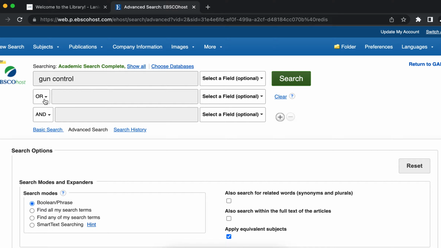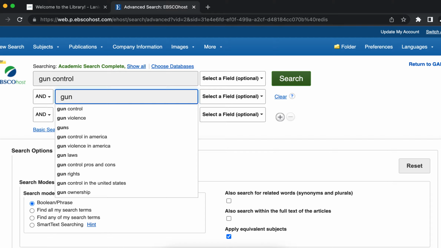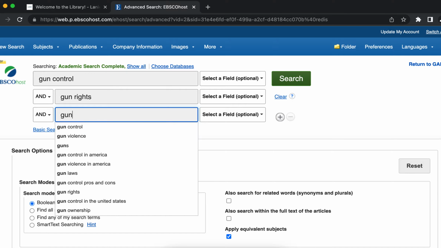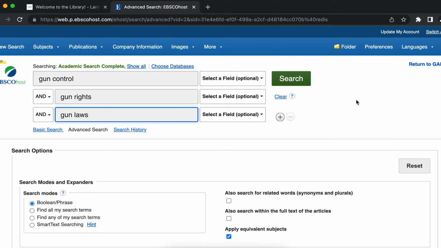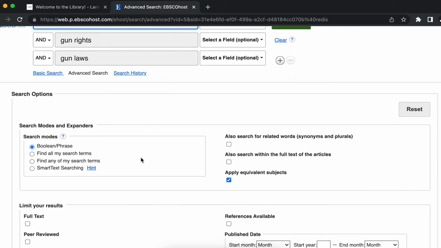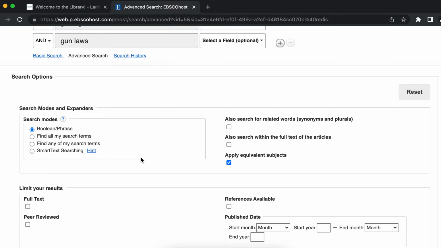In our example, we're still going to use and, okay? So let's do a few terms, a combination of search terms. Maybe gun rights and gun laws. And at this time, if you click search, that is called basic search, okay? Generally, it's going to give you a large number of returns, like this one, more than 30,000 returns. Now, go back to advanced search and use more criteria to manipulate your search, okay?